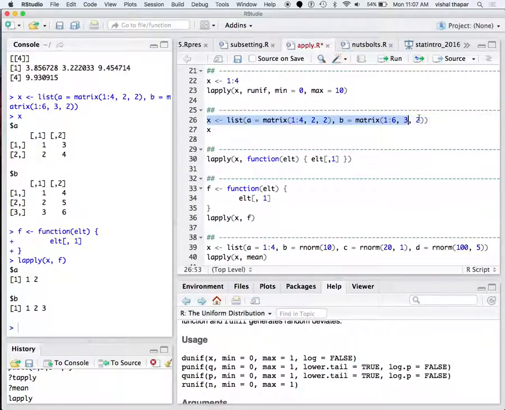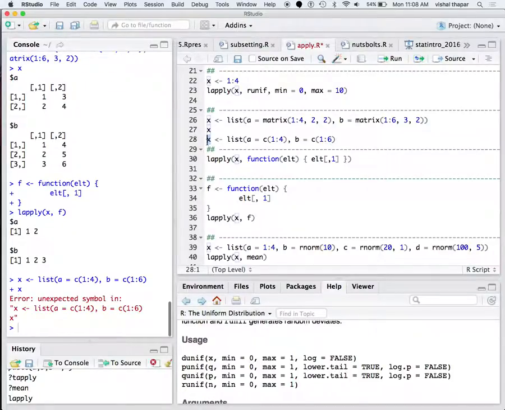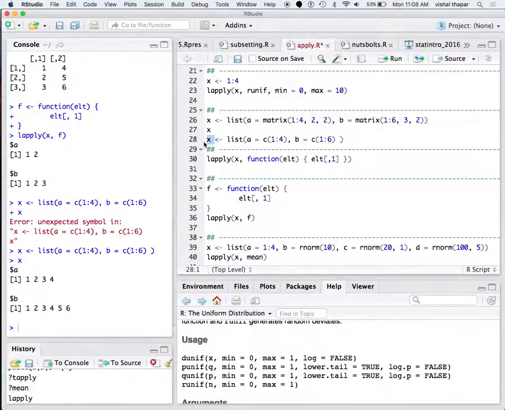One interesting thing to do would be to, let's define A, in fact, as just a vector, and B is also just a vector. All right. Okay. So instead of a matrix, now we have an error. Oh, here. Okay, so what is x now? It's just 2 vectors, right? Now if we call this lapply x on f, what will happen?